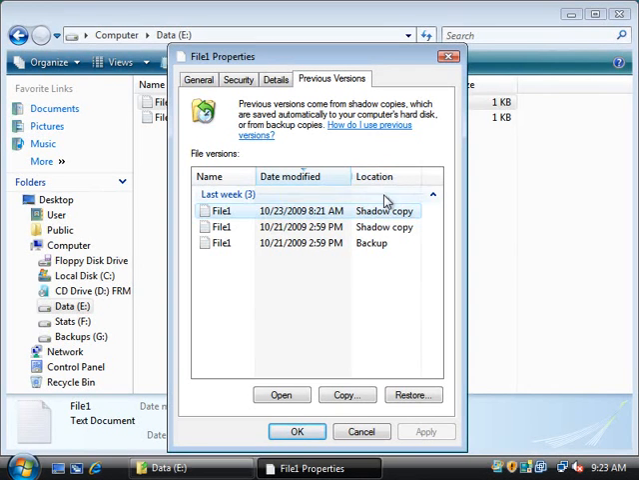Notice that the location column shows me where the previous versions are located. I have 2 shadow copies of this file, along with a previous version of this file in a backup. Notice that if I wanted to, I could restore the file from the backup directly here from the file properties. However, when I select a file in a backup, I'm unable to open or copy the file. I can only open or copy from a shadow copy.